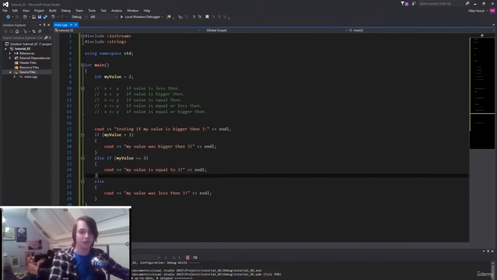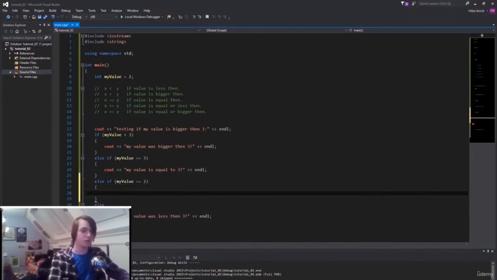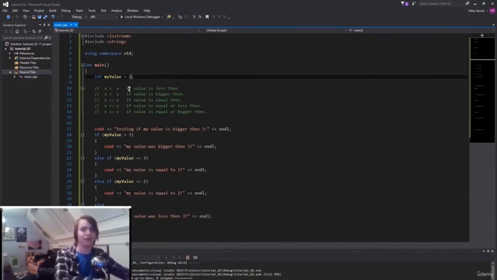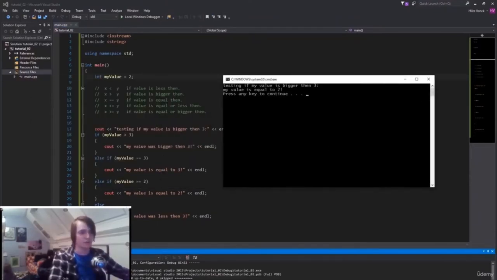But what we can do is we can chain else if statements. So I can type another else if statement. And then we can check, for instance, if my value is equal to 2. And if my value is equal to 2, cout my value is equal to 2. Okay. Endl. And if our value is right now equal to 2, what you will see right now is that it will call that function.